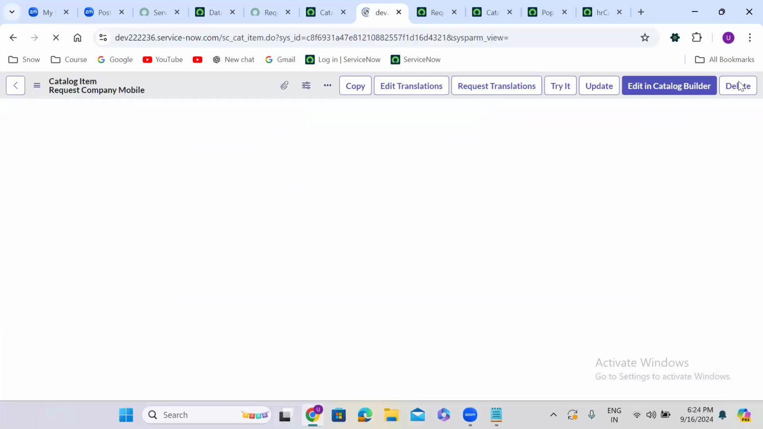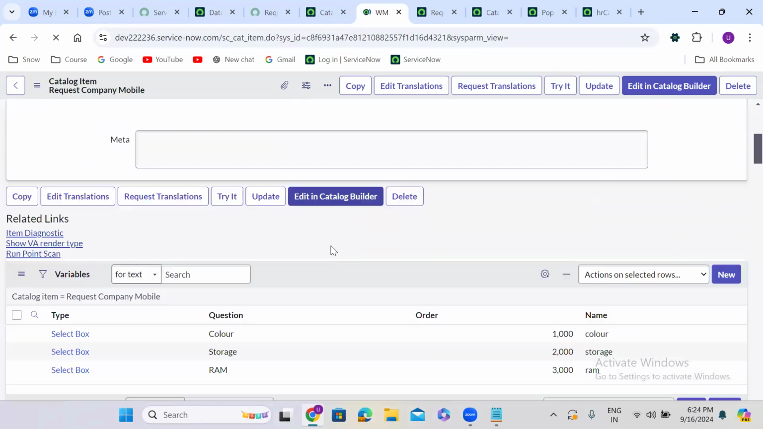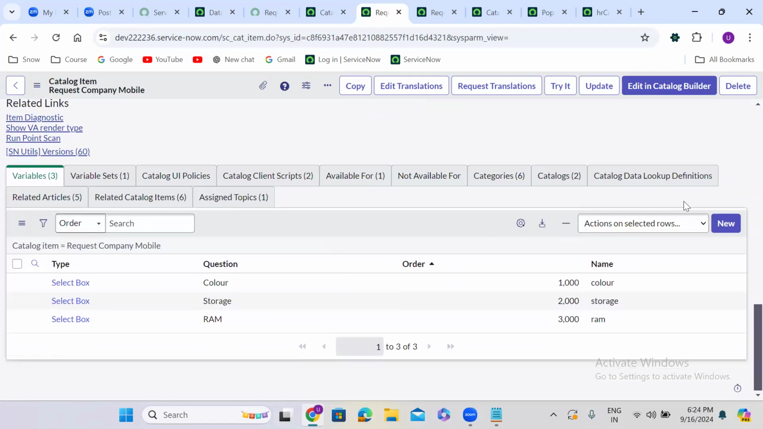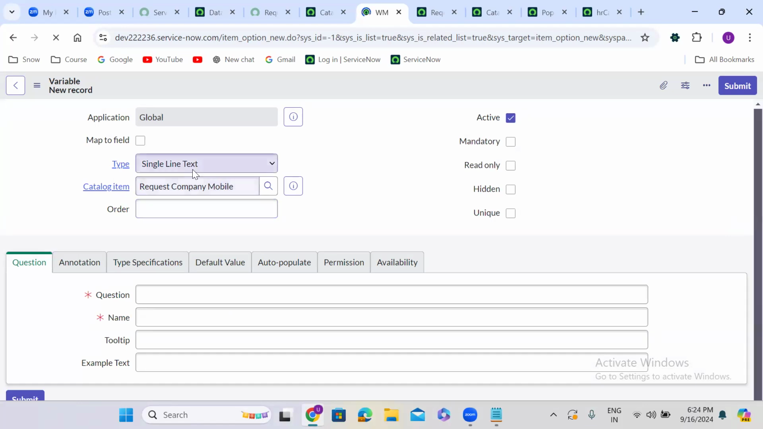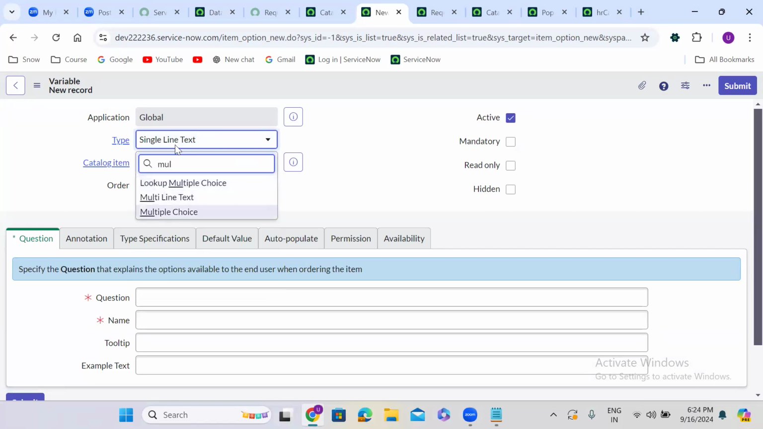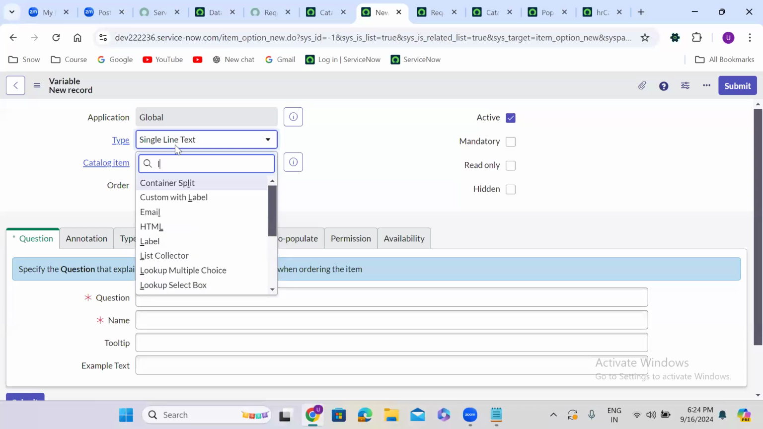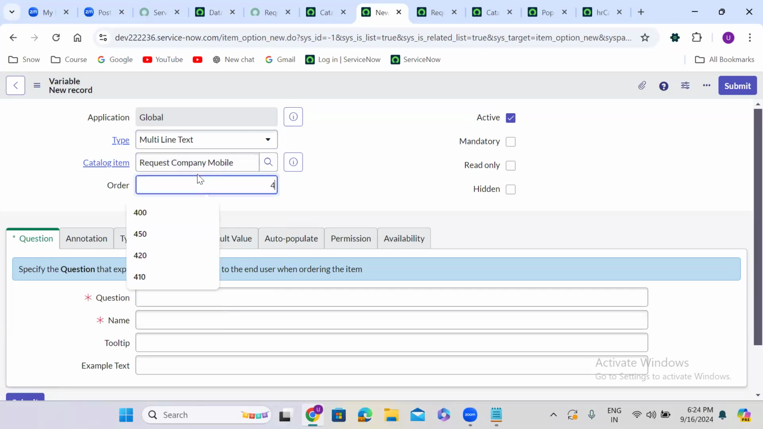Additional comment. Before that, address is actually multi-line text I am taking. Multi-line text is also a string type of field.